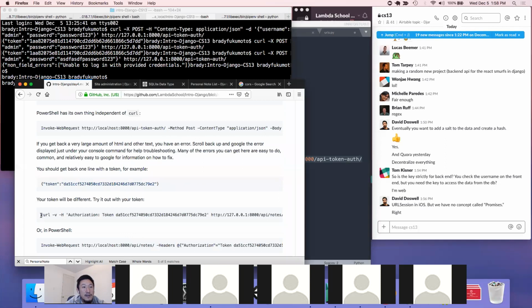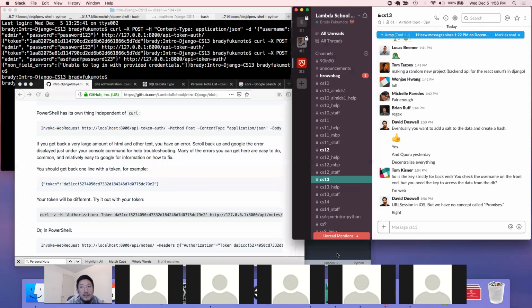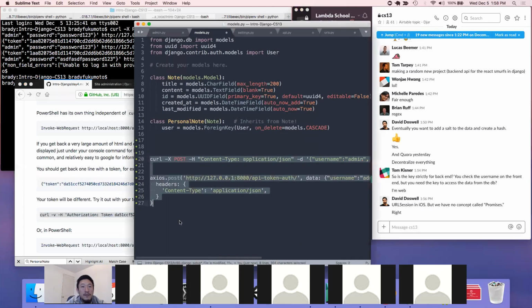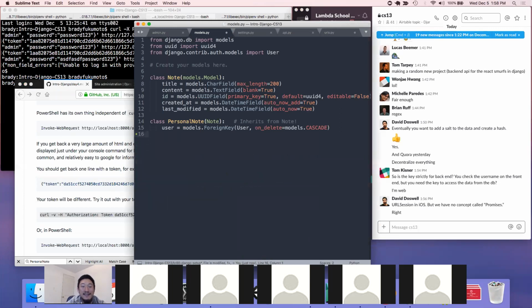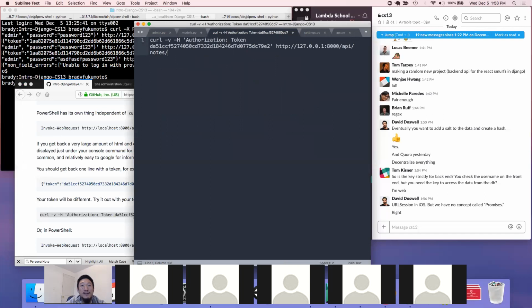So the way you do that is with, sorry, if it's confusing that I'm adding this all to my models file. I probably shouldn't do that. Let me put it in a different file. All right, so here this dash H is for header. And this is a very, very specific format that you have to put it in.